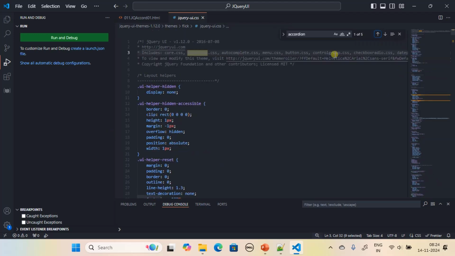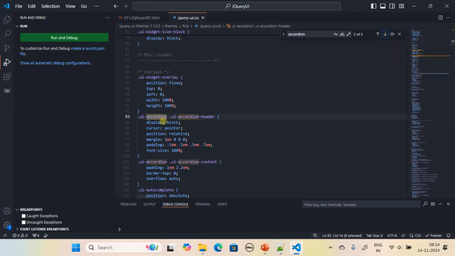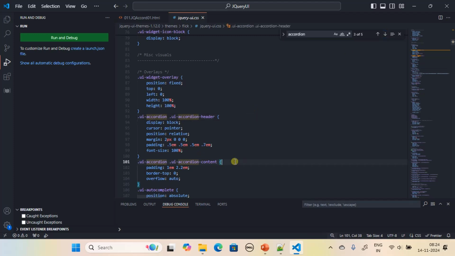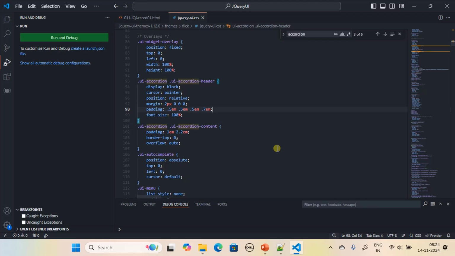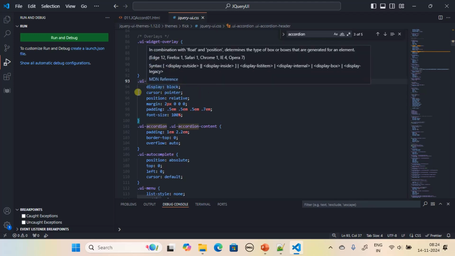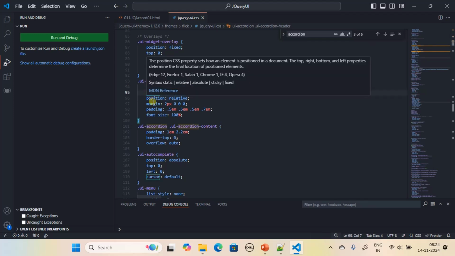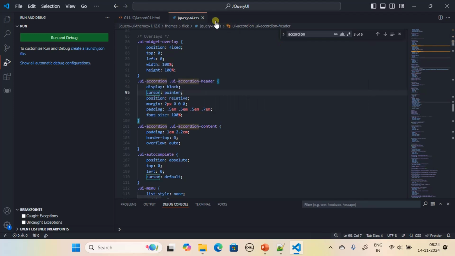There are 5 searched elements, and one is ui-accordion-header, and another one is ui-accordion-content, right? So that's what is defined inside this file. So we can make use of these two styles, and we can adjust them according to our need, right? The Flick theme is defining the header like this. It is setting the display, a pointer cursor, position, margin, padding, font size.